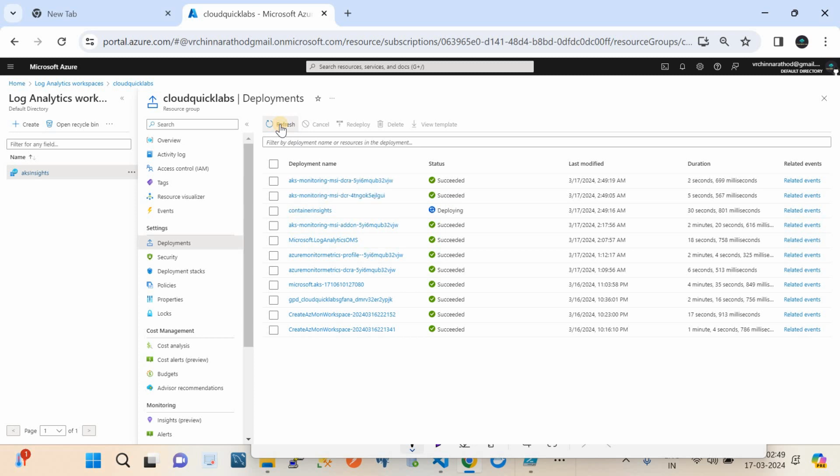So this will take some time. We're going to keep on pause for some time, and then once it is done, we're going to start exploring the container insights.